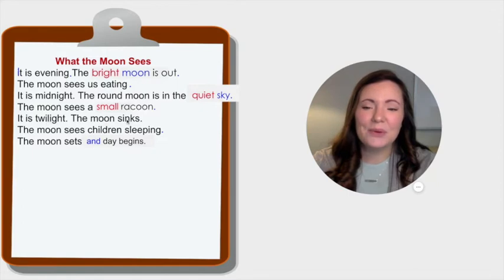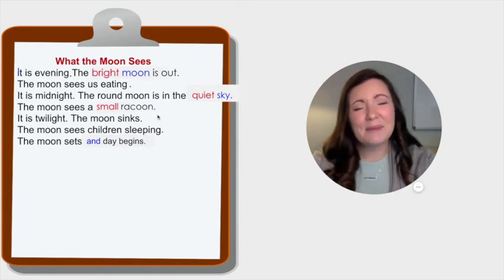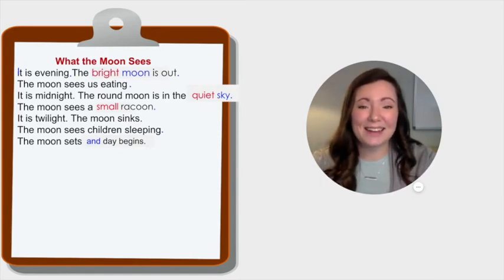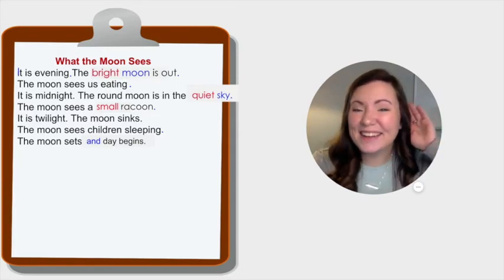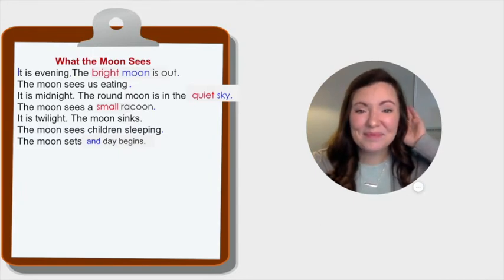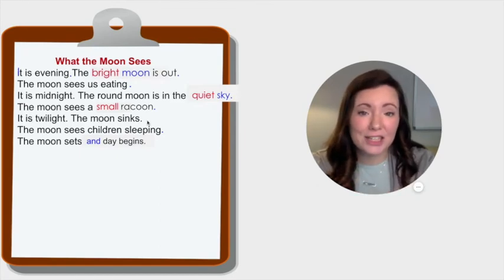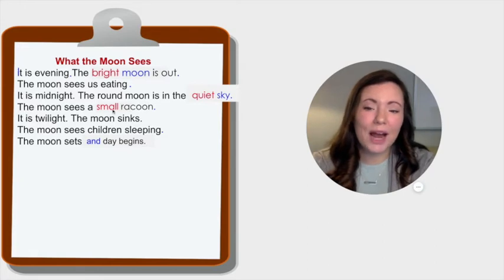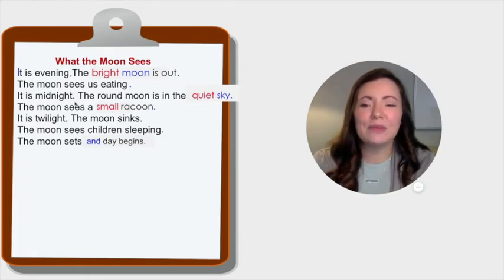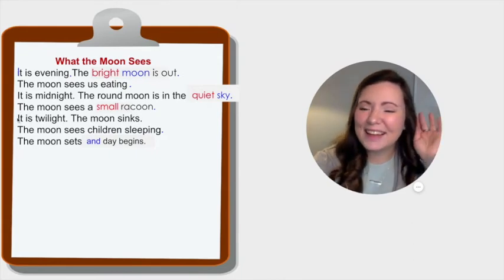It is twilight. The moon sinks. Well, what kind of moon is it? Think about a describing word that you could add to this line. Okay, what word would you add? Good. Now I want you to reread this line, but place your adjective in the line. For example, when I picked small, I had to reread it and say the moon sees a small raccoon. Reread your line with your new adjective.